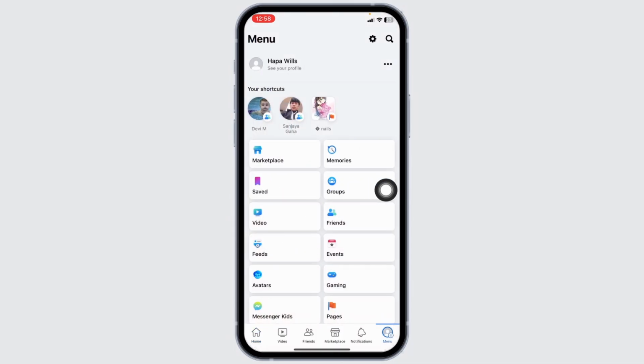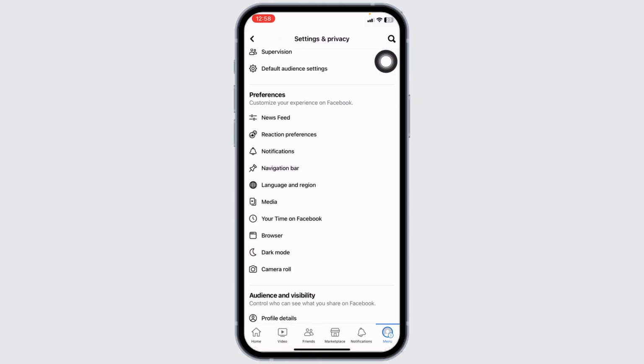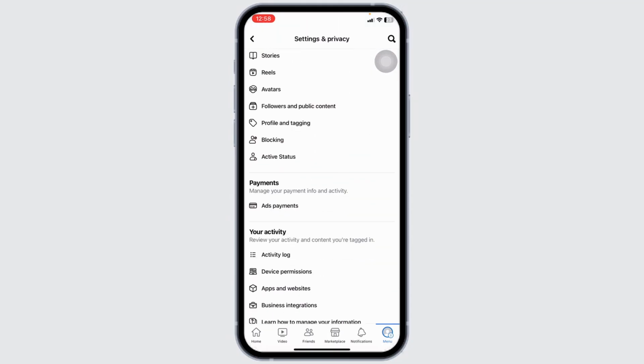After you land on the menu page, at the top right corner you will find the settings icon. Click on it. Now over here you're going to find different sections. Scroll down. Head towards the section of payments. Under that you will find the option of payments. Go ahead and open it.